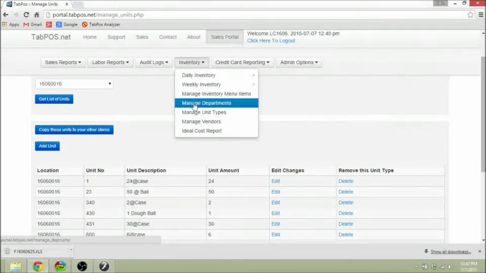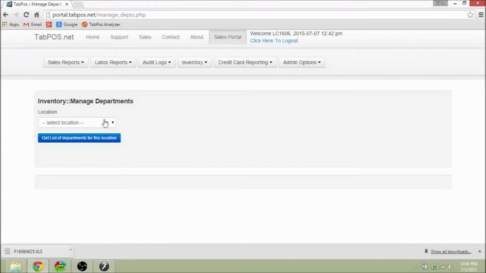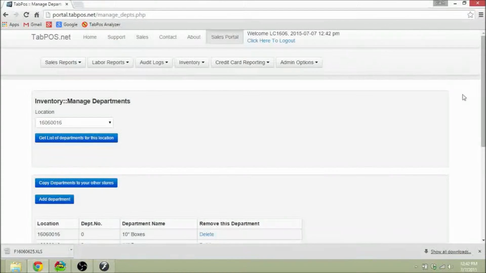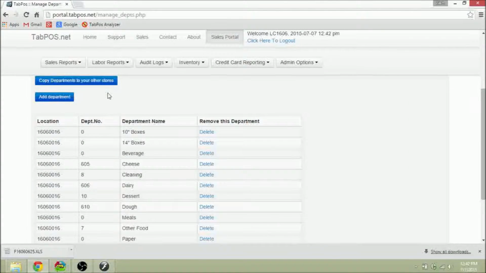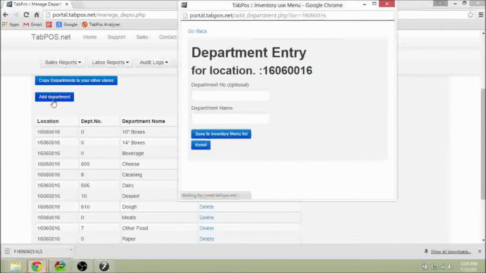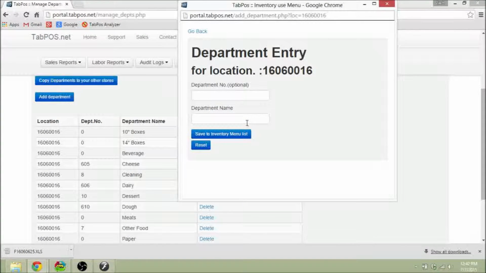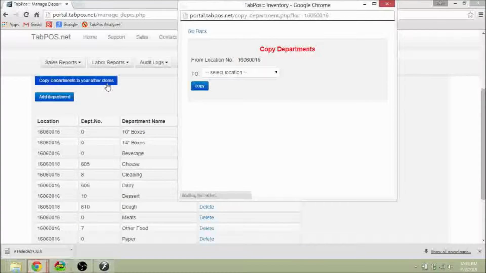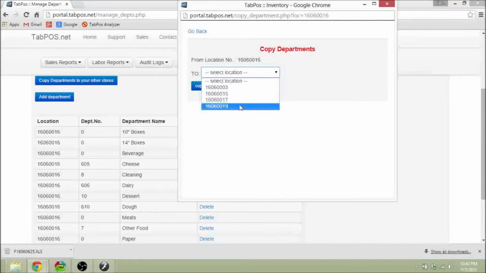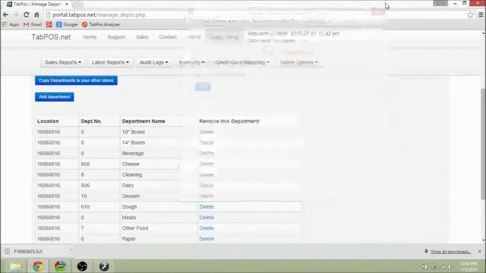Next is manage departments. This is important as well because this will group your inventory items together. We'll get a list of departments. As you see here, there are already departments set up in the inventory. We'd like to add a department, department number and department name. Save to inventory menu list. This just allows you to group your inventory items together, along with delete. If you have it set up at one store, once again, we can copy it to all the other locations with a click of a button.